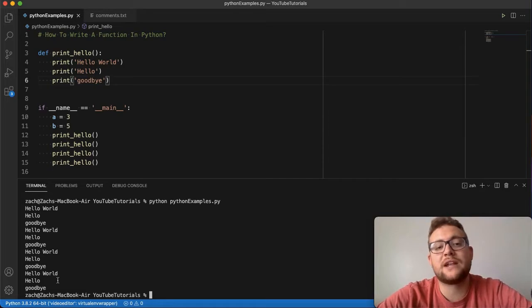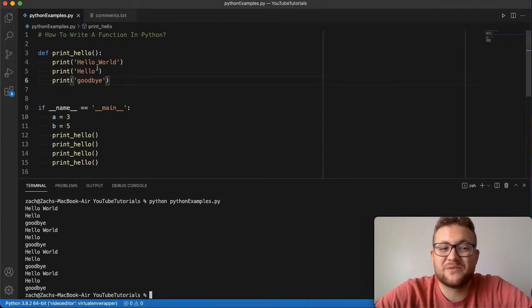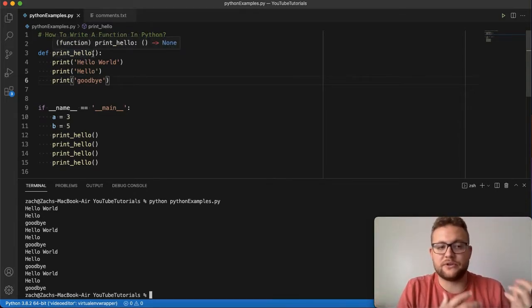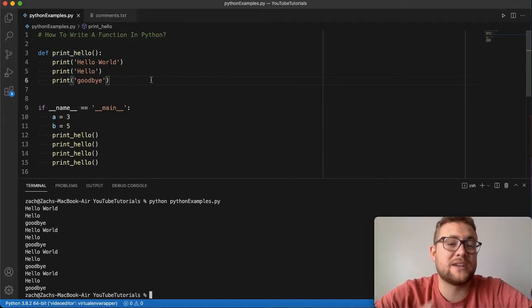Now let's look into writing a function that actually takes in arguments. This is nice, but oftentimes you want a function where you add something together. So I want to add these two variables together and then return my value. So let's dive right into that.